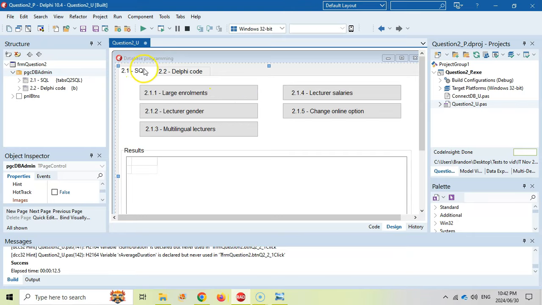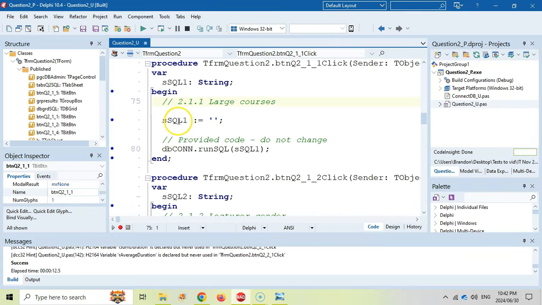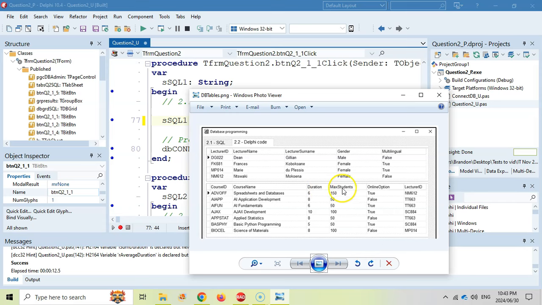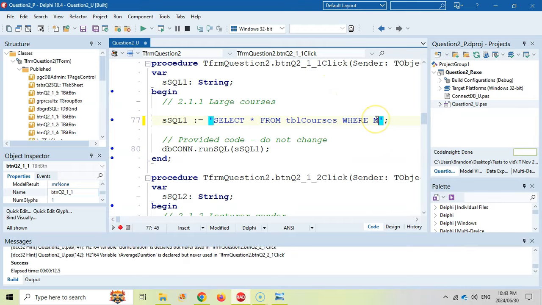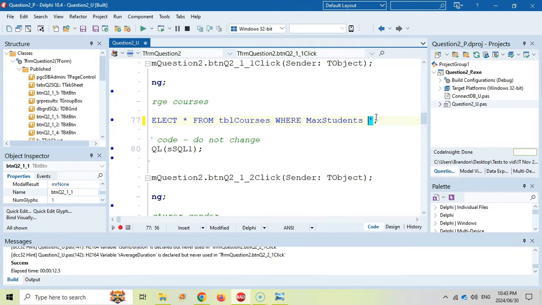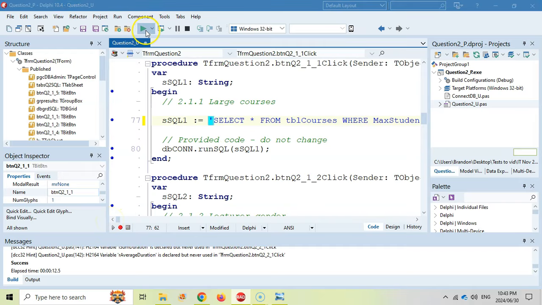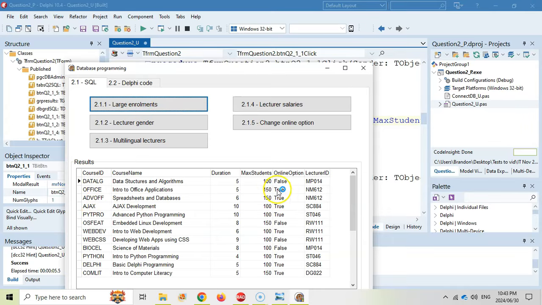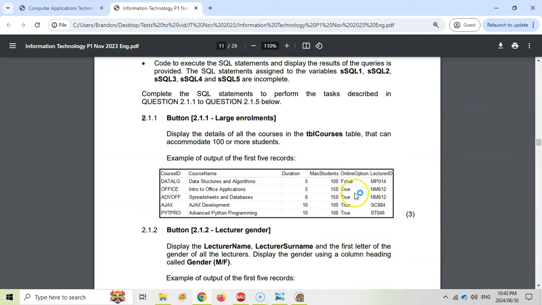So let's come over here. We are on the SQL tab. Make sure that you're there. Double click on this button, and we simply have to write our SQL in this text box over here. So we're going to start with a select statement. We're going to select everything, star, from the TBL courses table where our criteria is where the max students is 100 or more. So where max students. Make sure that you are spelling the field names exactly like they are in the database. So that must be greater than or equal to 100. And I think that's the only criteria. So let's run it. And that seems to be the correct answer that we've got over there as well.